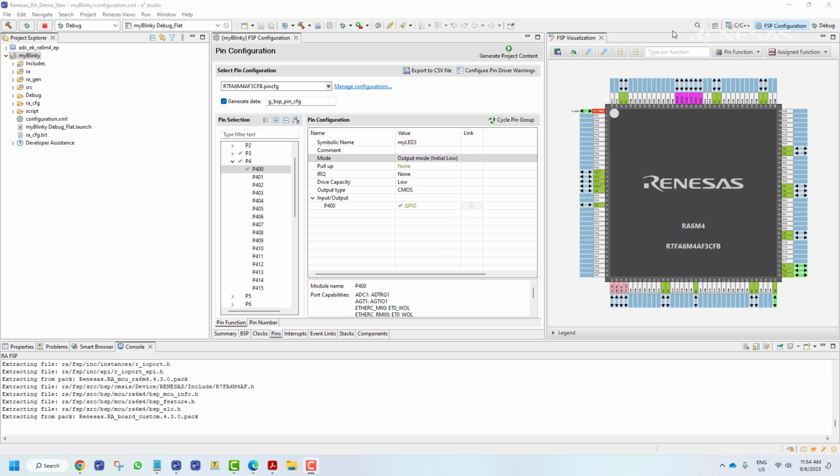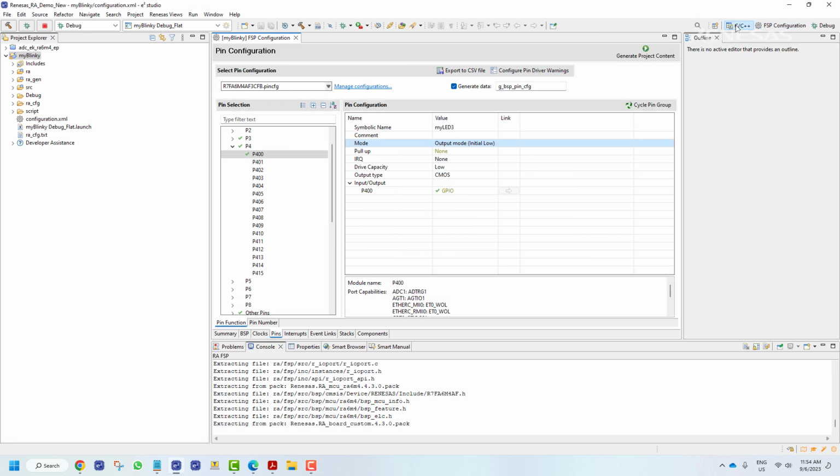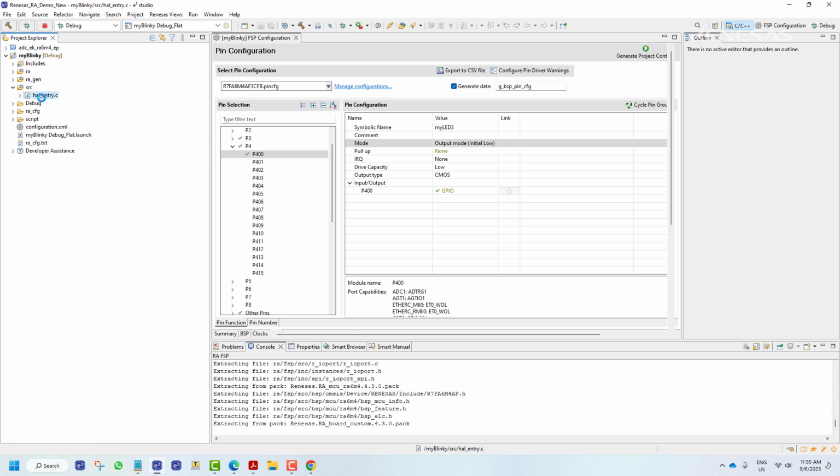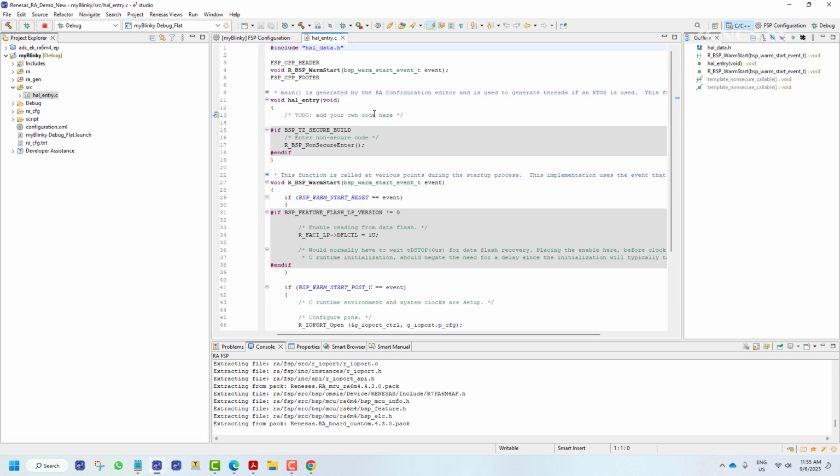We then change into the C perspective. We then look for the hal_entry.c file under the source folder. This is where we will be putting our code. There are some initializations in the file. What we are interested in is the hal_entry function.